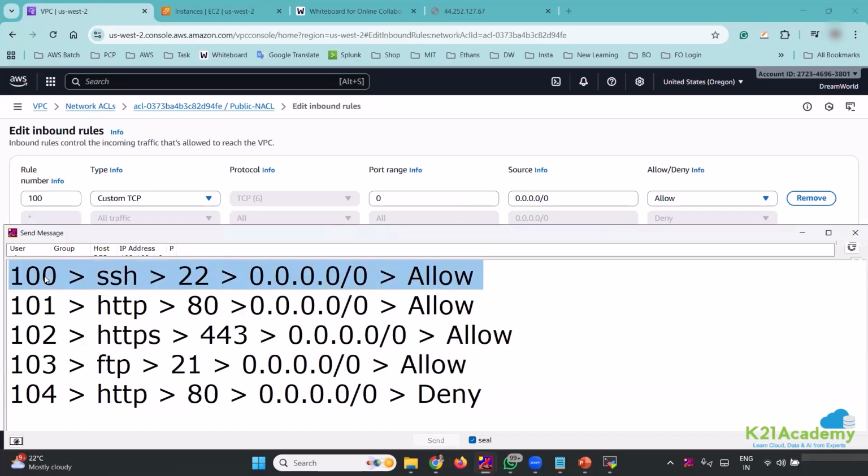Rule number 100 says that SSH is allowed, so allow it. What is the next lowest number? 101, HTTP, allow. What is the next? 102, HTTPS, allow. What is the next? 103, FTP, allow. And after that, who is the next lowest number? 104, HTTP port 80, deny.